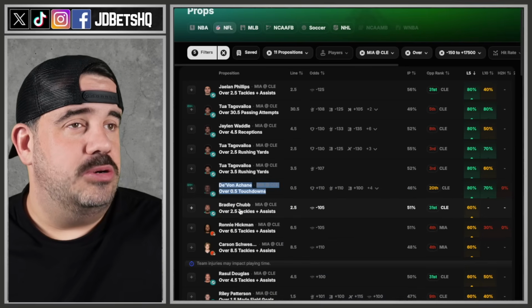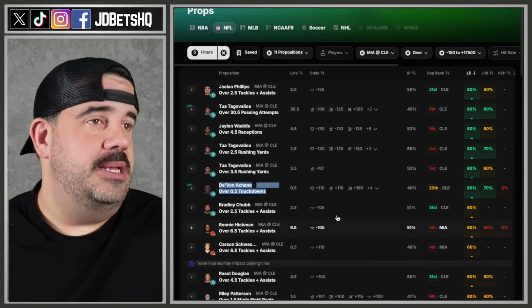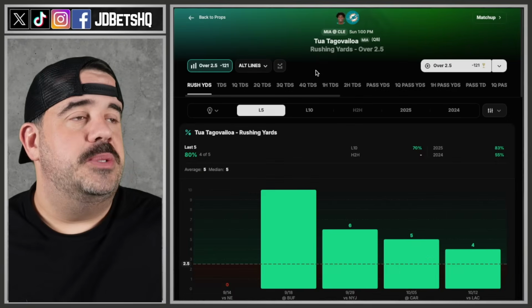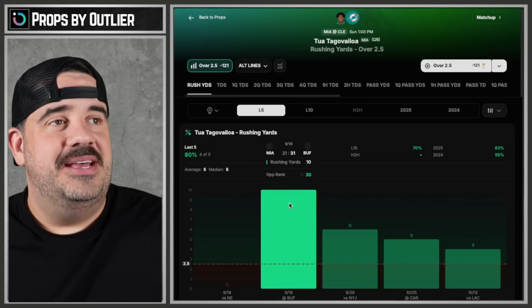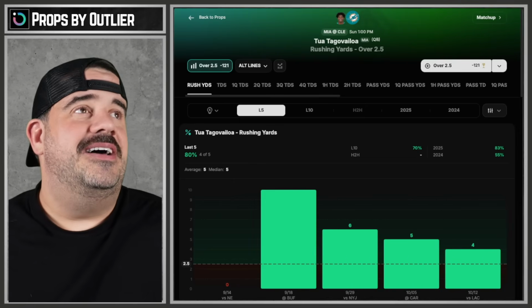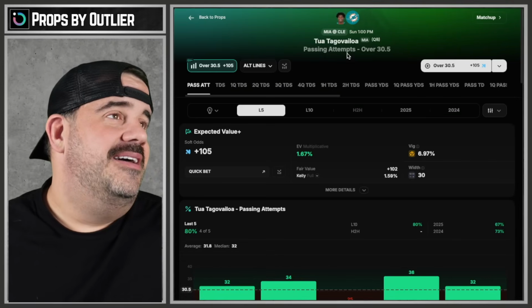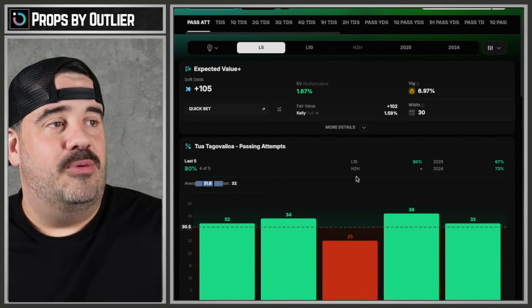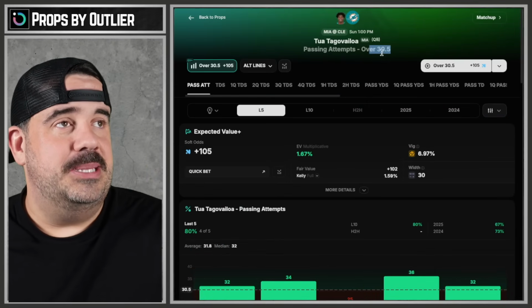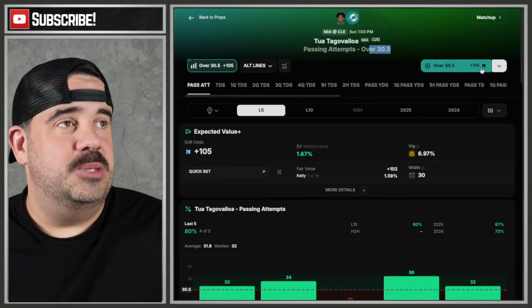HA touchdowns. Sure. Chubb tackles assist. No, there's like nothing here. All right, whatever. 2 rushing yards. 10, 6, 5, 4. You take that. Have fun. Good job. Pass attempts. You can see he has 31.8 in his last 5 games, and he's averaging 30.5. So the line is plus 105.